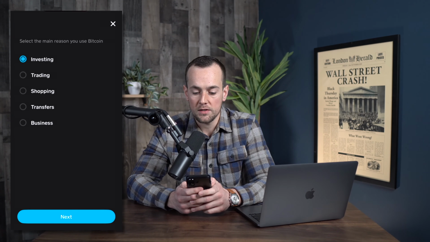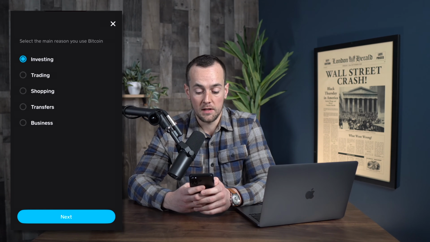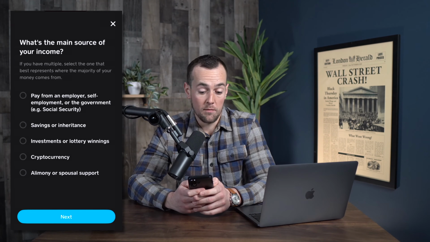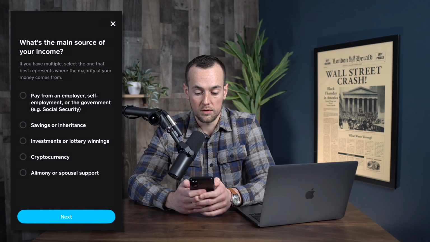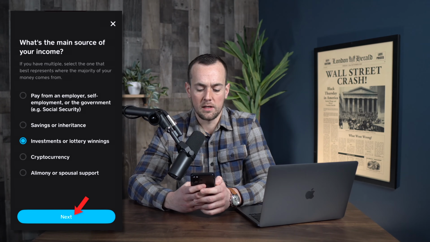It says select the main reason you use Bitcoin, and you have a bunch of different options. We're going to say investing and click on next. It then asks you what the main source of your income is, and if you have multiple, you can select multiple. We're going to say here pay from an employer as well as investments, and then click on next.